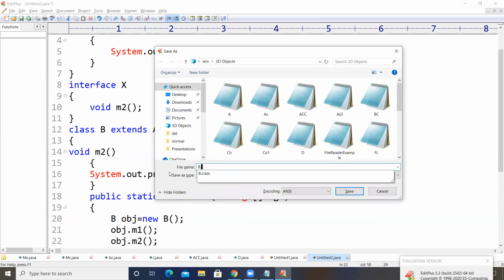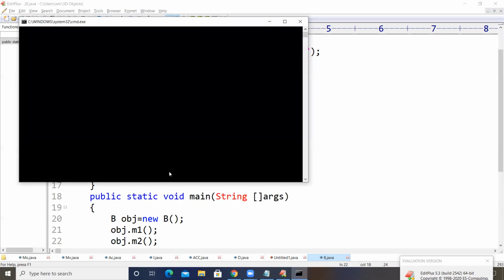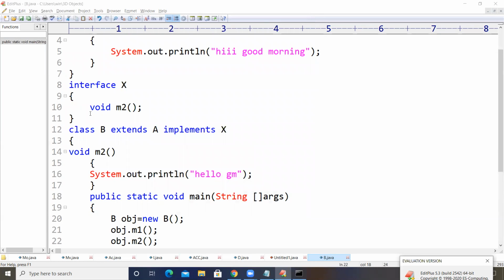So save the program with b.java and compile the code, and there is an error: M2 in B cannot implement M2 in X, attempting to assign weaker access privilege. So one thing we have to do is define it as public, because it should be available for a class to implement. So we need to define it as public.